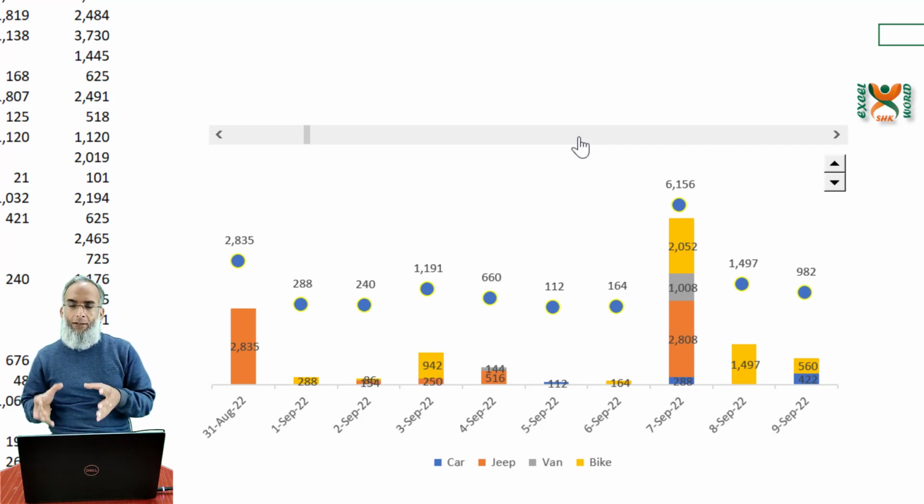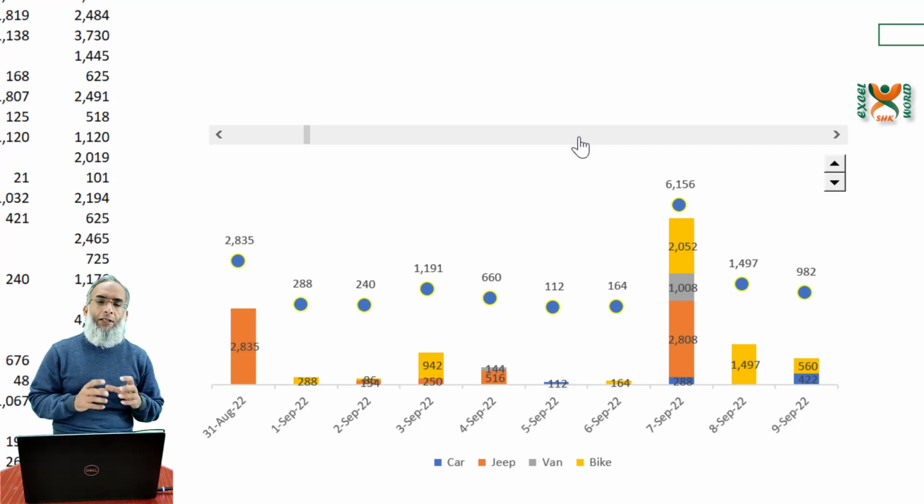You can easily take this out and put it into your own dashboard for this data. I hope you have understood the process, and you can do more modifications to it if you want to continue seeing how I change the look of this column chart.